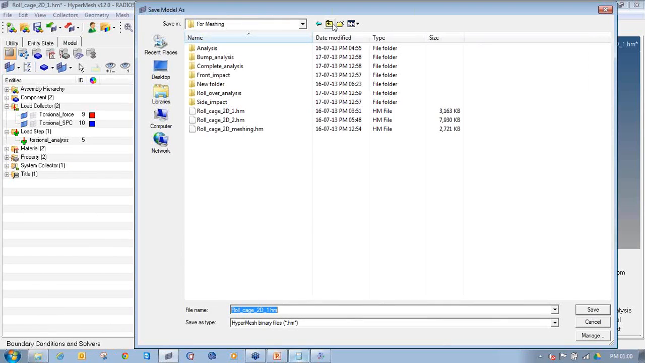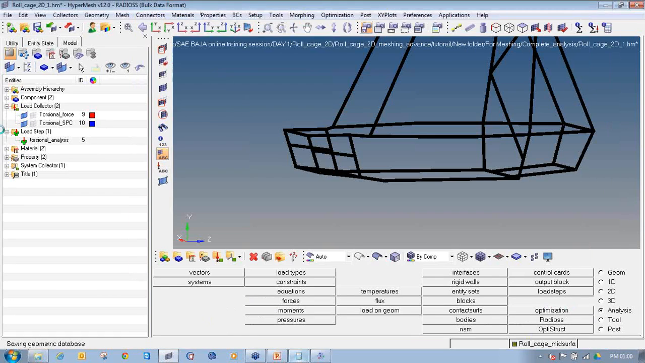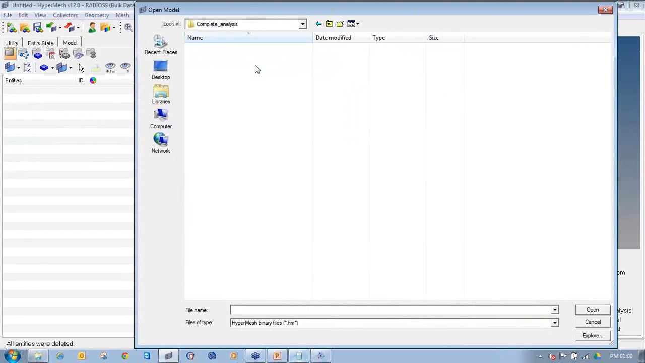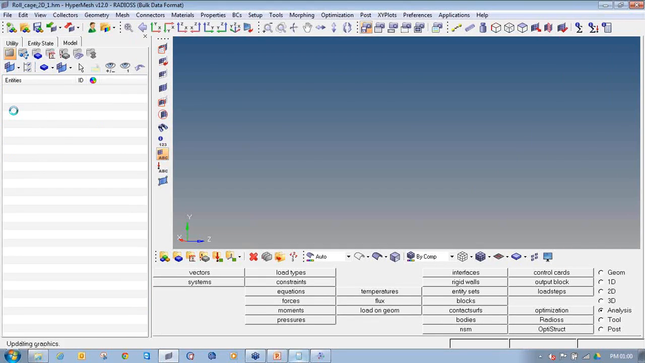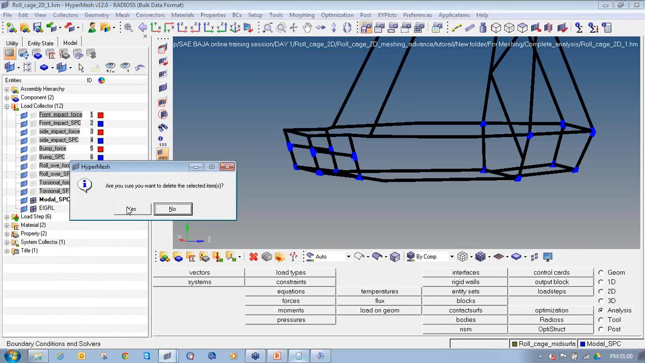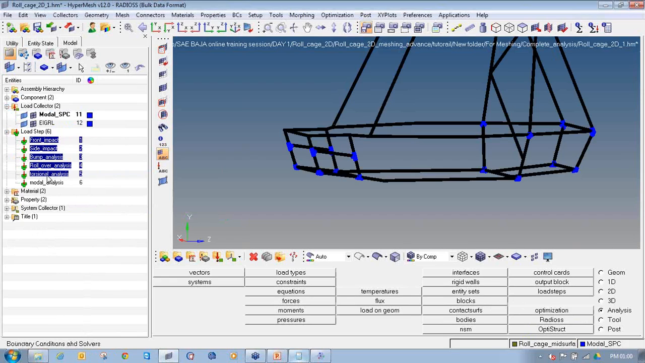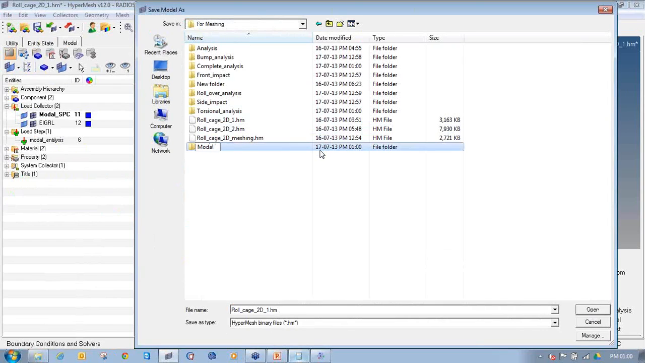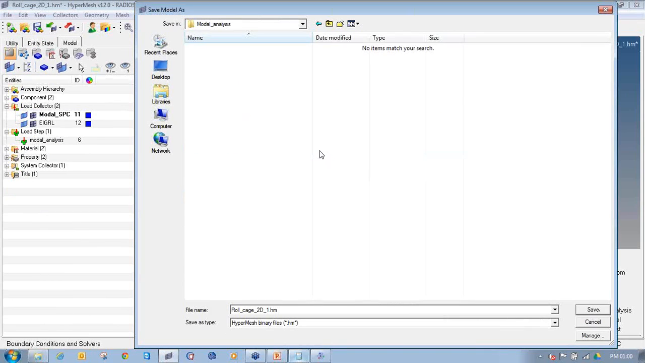Always save as, don't save this file. Always go to the save as option, create a new folder as TORSIO, torsional analysis. Save this file. Similarly, again open a new, go to complete one, open this, go to load step from here to here, delete all the load collectors and delete all the load steps, keeping the one only. Go to save as, create a folder for modal analysis, save the file.